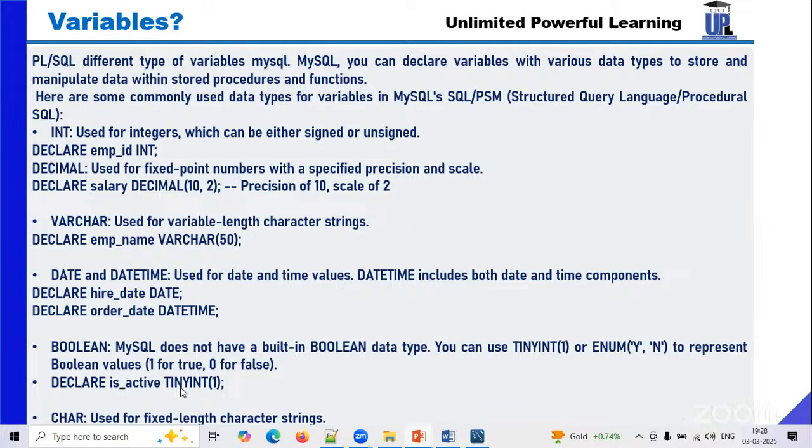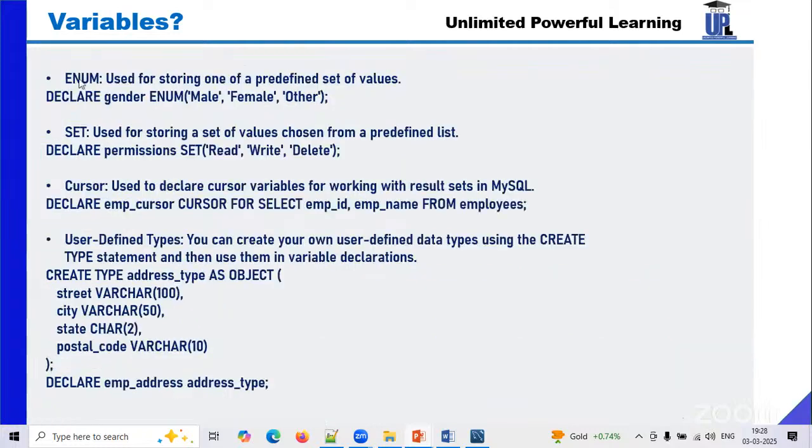So similarly, enumerations, if you want to use, declare gender as male, female, or others, you can use it. If I want to set the permissions, like a set of read, write, delete, you can use this type of values to be set. And finally, there is a concept of cursor. Okay, we'll come to that.